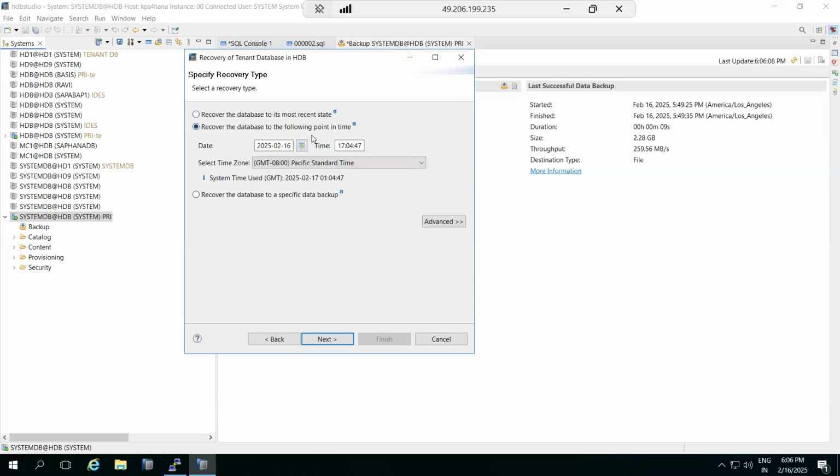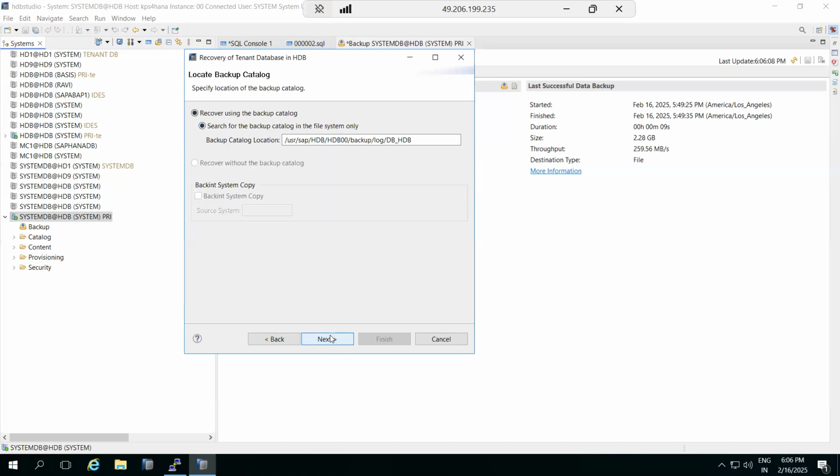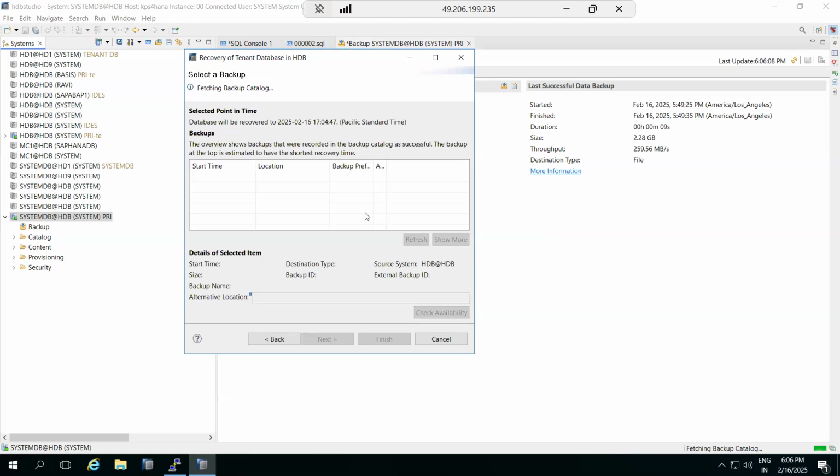Suppose you want to recover the database to a point in time. Now it is 6, and I want to recover to 5:4. Then you can use it, and it will set the backups here. The database will go offline while doing the recovery. It will set the log backups and the time up to which it will be recovered. But here, 5:4, no backups found.